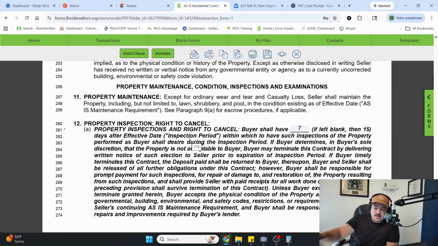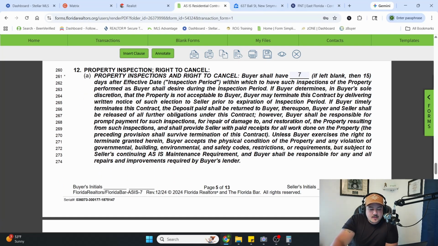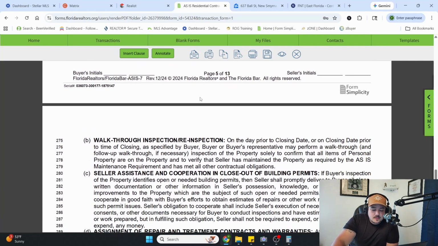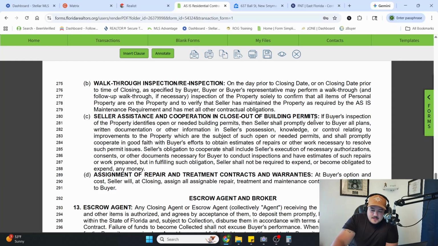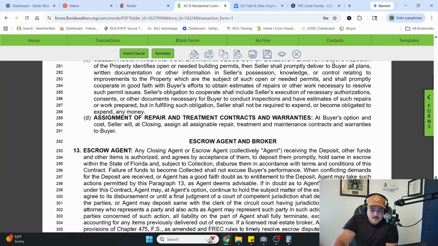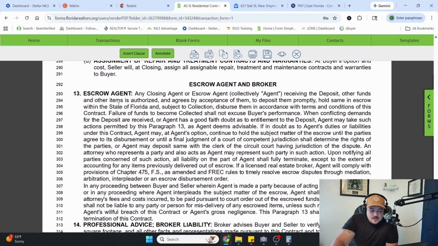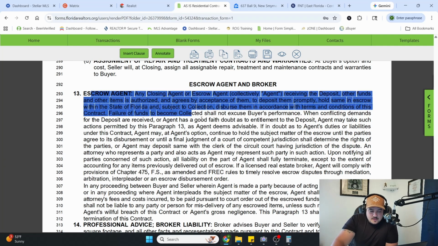So this talks about all the stuff you can inspect for. Again, I'm not reading this to you. You need to read it. We're allowed to do inspections. We're allowed to do walkthroughs. The seller has to cooperate. Any building permits need to be closed. The escrow agent, this goes over their duties.